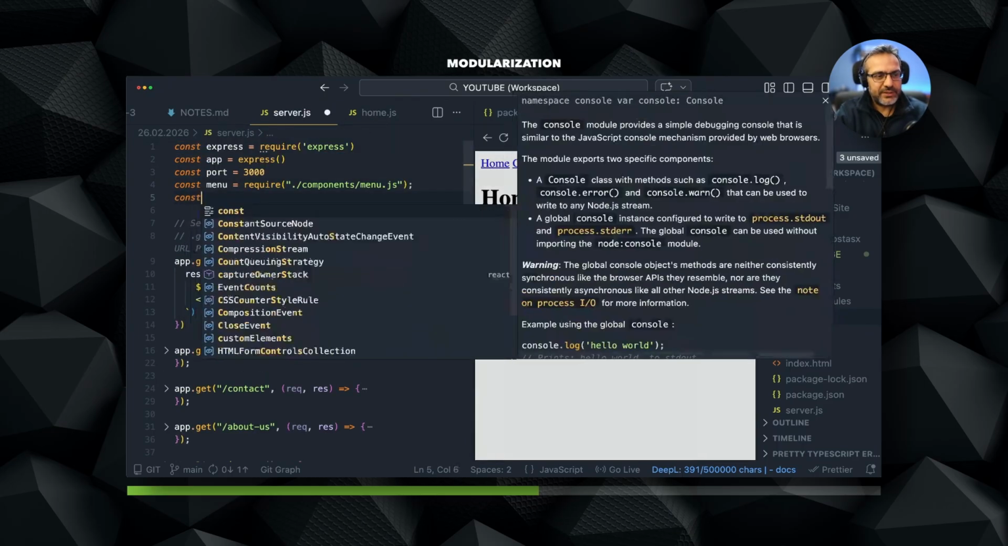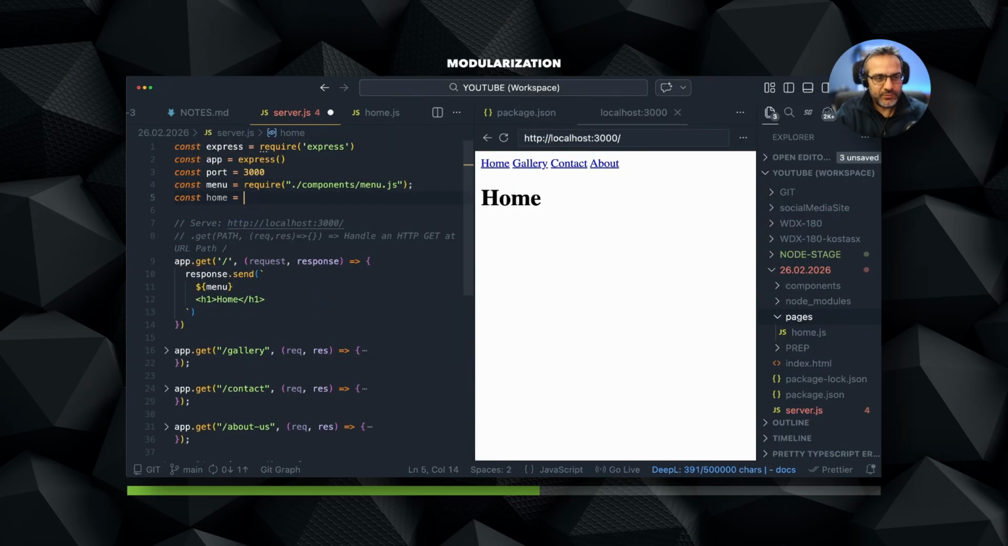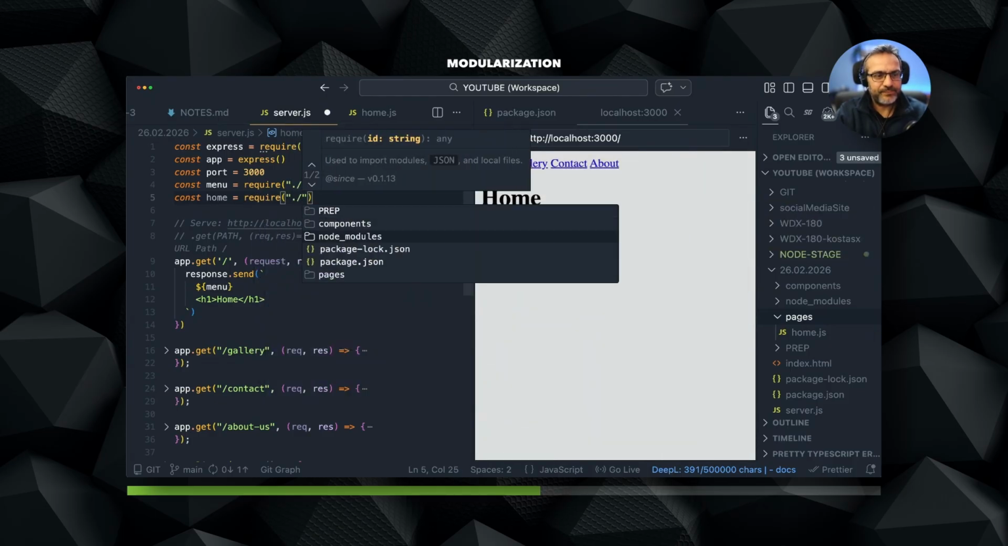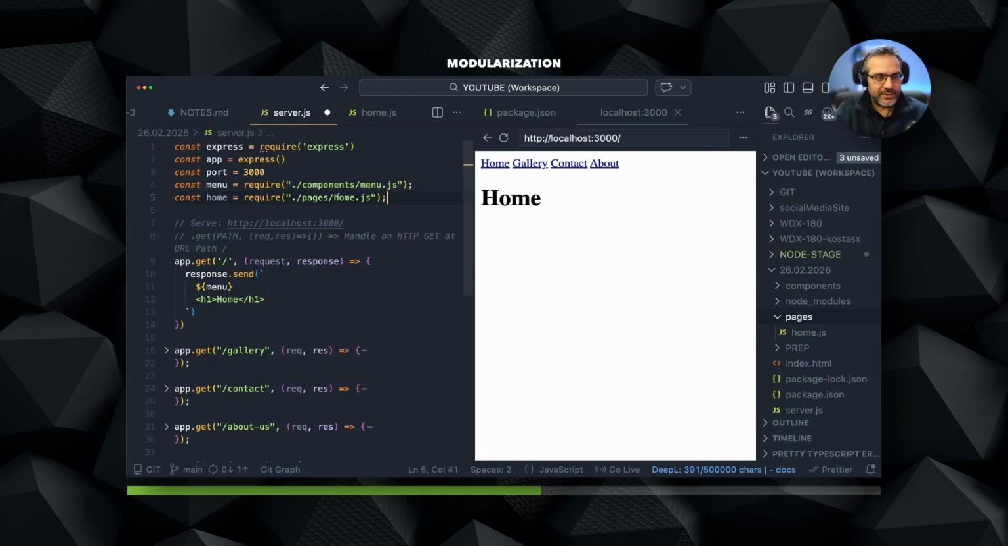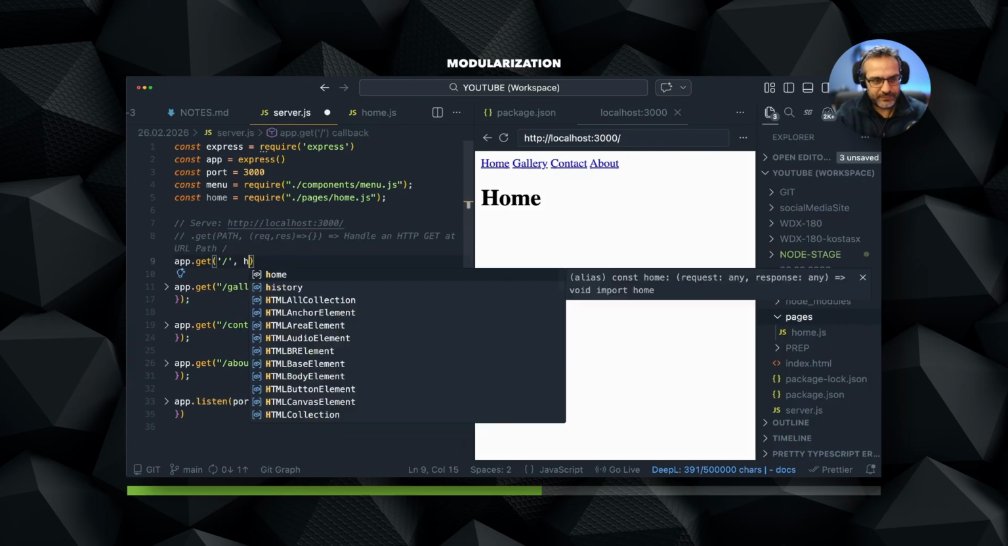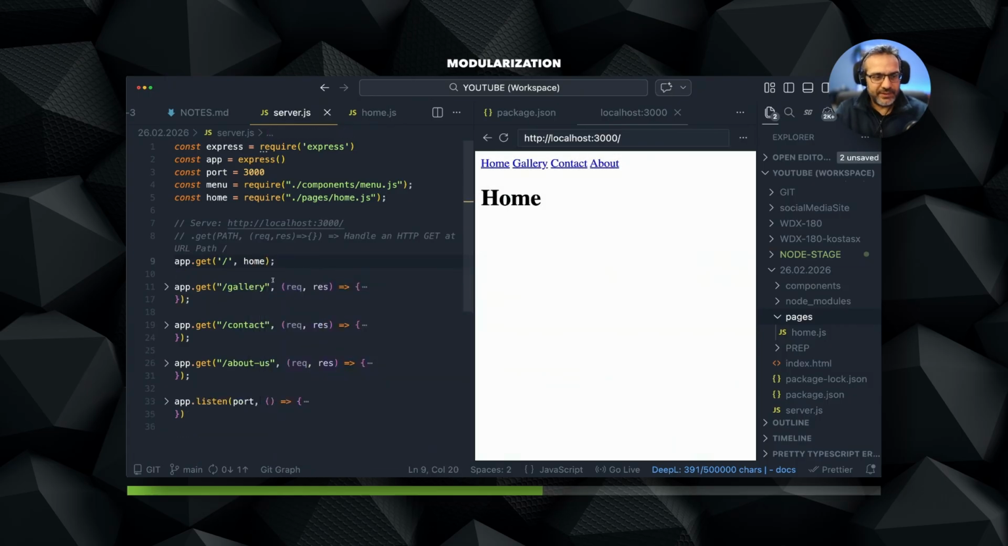I'm going to say home equals require pages home, and then just replace this with home. And if I do this for all the routes, I will have just 4 lines of code. All the code that's related to these different pages will be split and structured in a way that's found in another folder. So I keep my server callback file to a minimum.